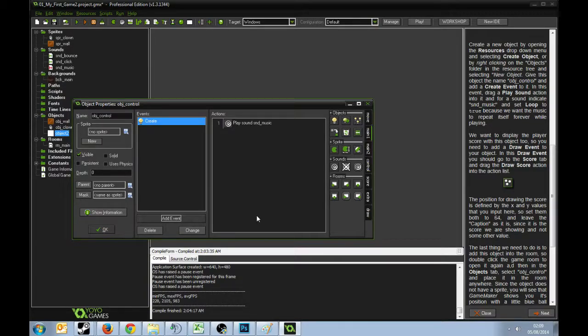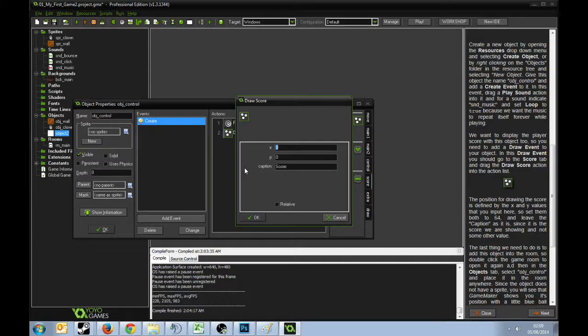You want to display the player score with this object too, so you need to add a draw event to your object. In this draw event, you should go to the score action tab, and it should be that one. The position for drawing the score is defined by the x and y values. You set them both to 64. And leave the caption as it is, since that's the score you want to show.